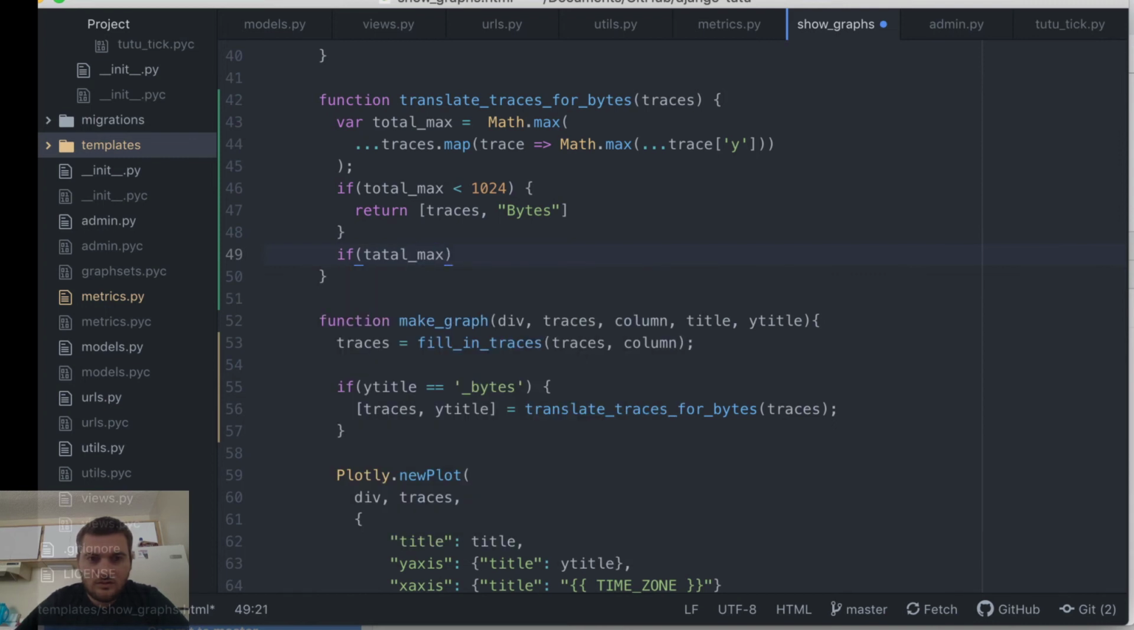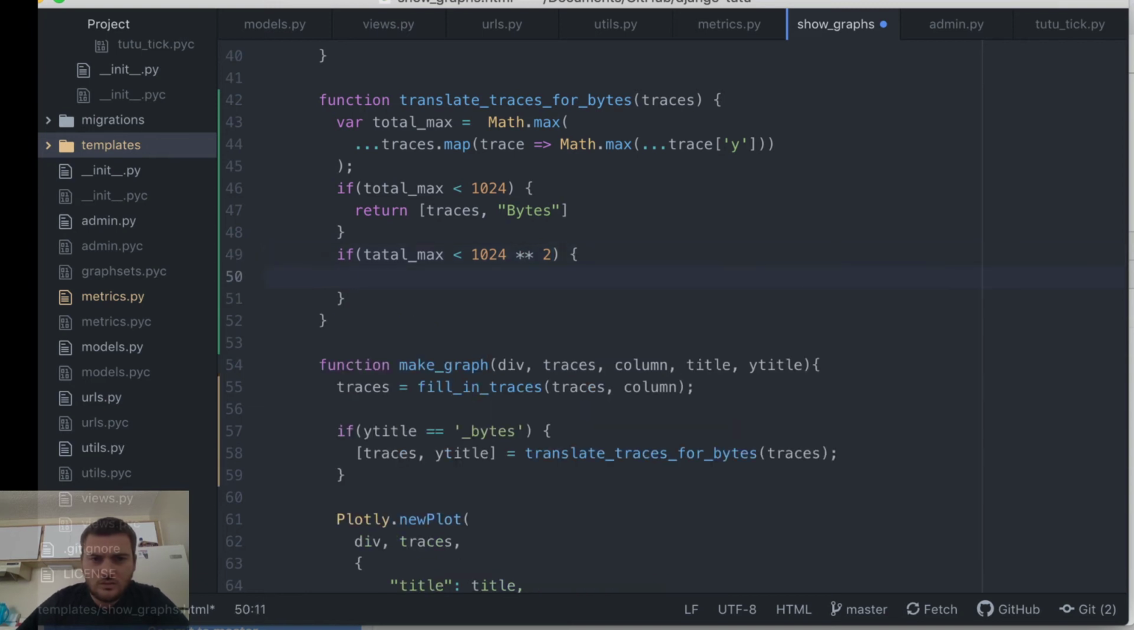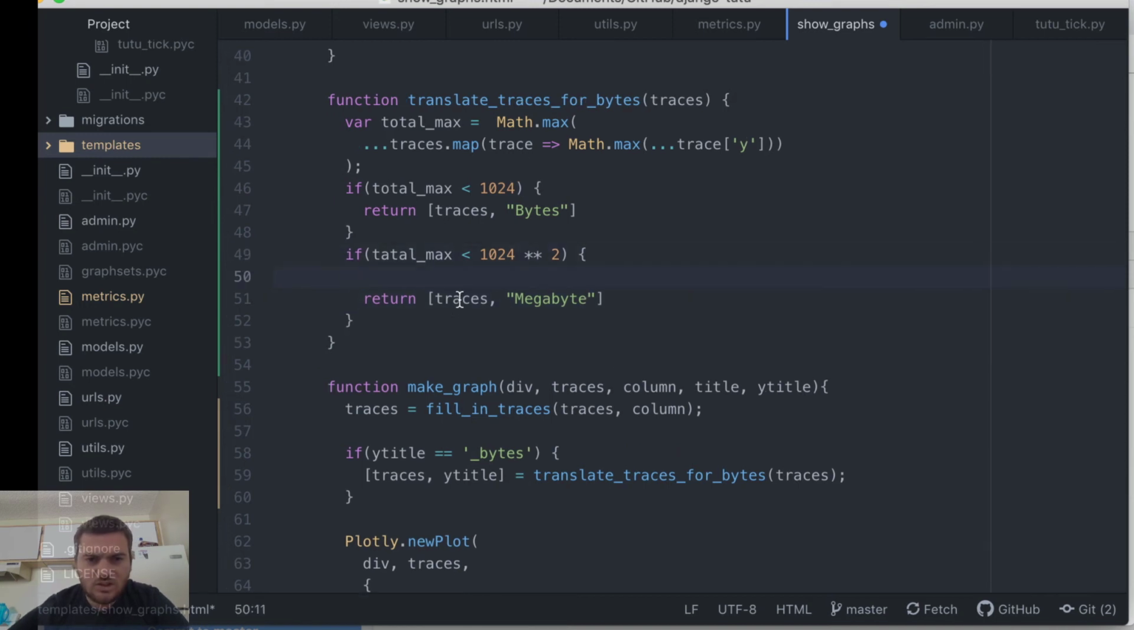So first I'll see if it's less than 1024 squared, which is a megabyte. So if the total max is less than a megabyte, then our scale needs to be kilobyte. So we will return traces and then kilobyte. But before we do that, we need to adjust the traces. So we need to divide each value by 1024 to convert it. Well, actually, this is not megabyte, this is kilobyte. We need to divide each value by a kilobyte.